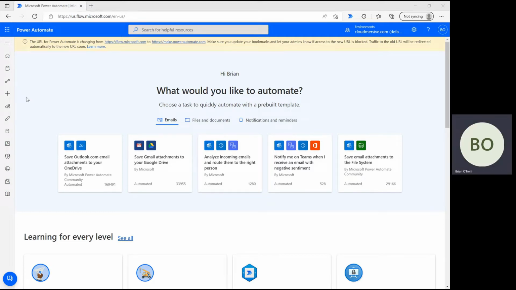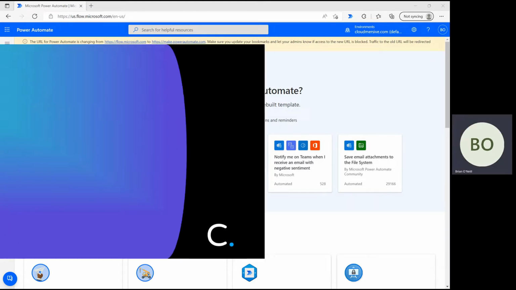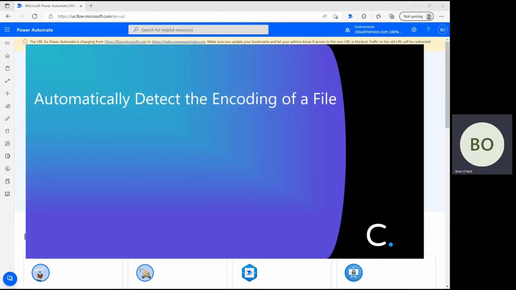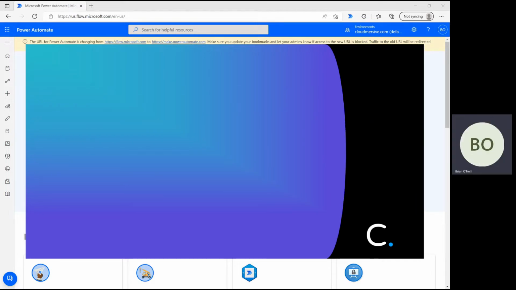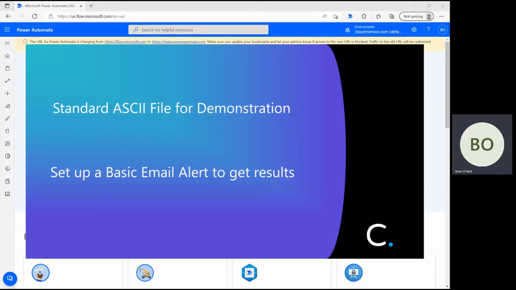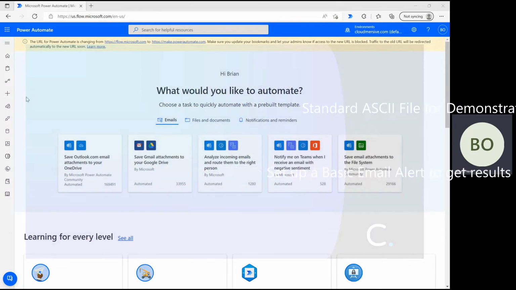Hello everyone. In this next Power Automate demonstration video, I'm going to show you how to automatically detect the encoding of a file. This is a great way to find out what scheme was used to encode a particular file, so you can ensure there won't be any errors when sharing that file across browsers and systems. I'm going to use a standard ASCII encoded file to demonstrate and set up a basic email alert to get that information instantly. Let's get right into it.